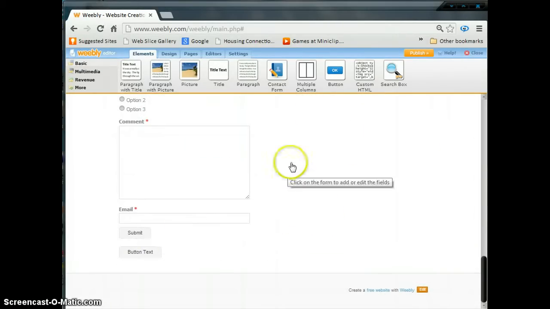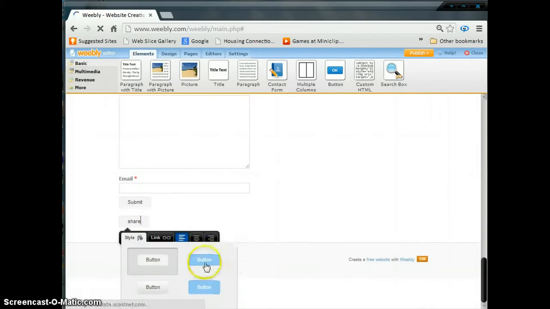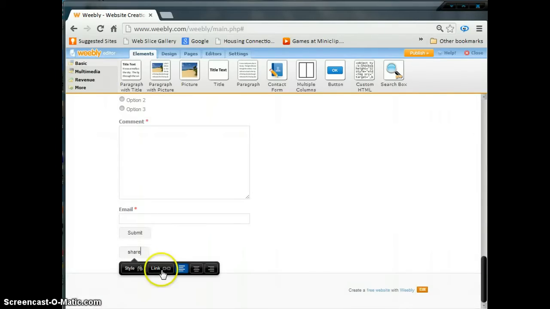Here I've added a button. Here you can change the button text for like subscribe or anything. You can write whatever you want here, like for share. And you can choose the style of it. You have 4, and you press the link. And from the middle, left, right.